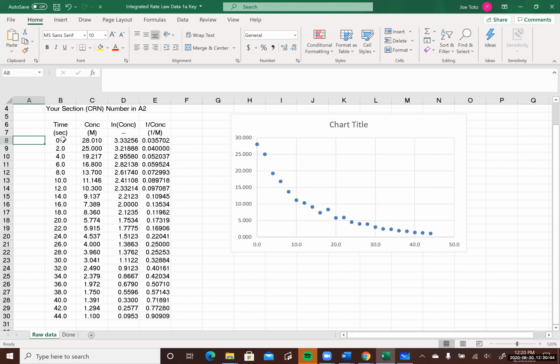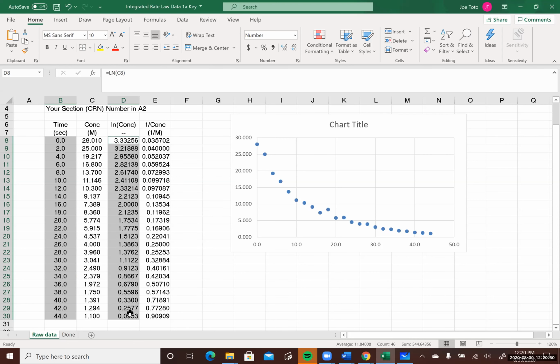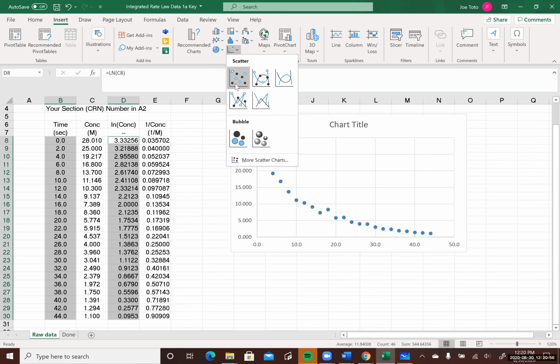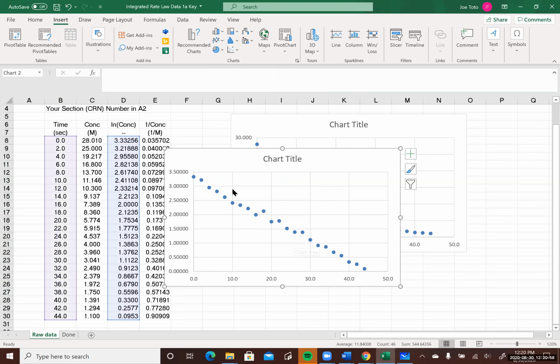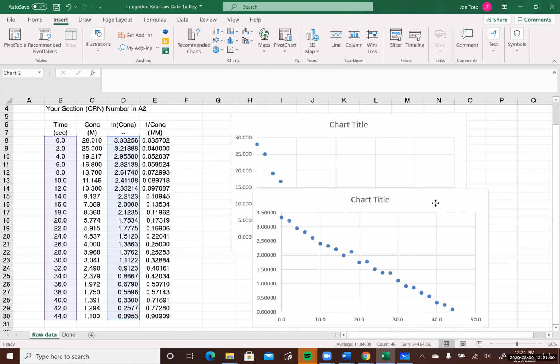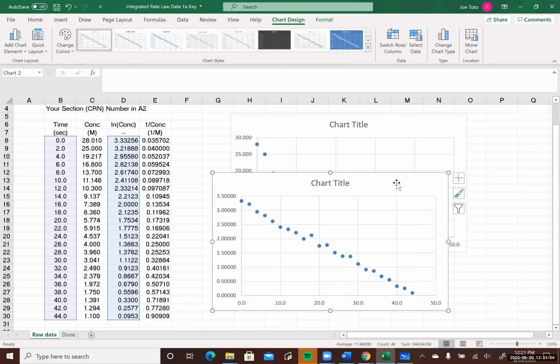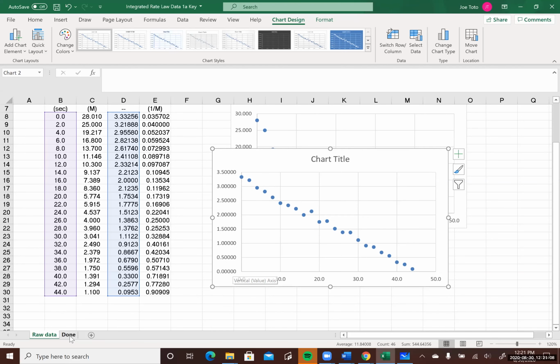Let me do this over. Okay. There we go. I'm going to insert this scatter plot. And I'm going to see that that's the linear one. And then I can do my 1 over and see that that's not linear. So I've done these already.